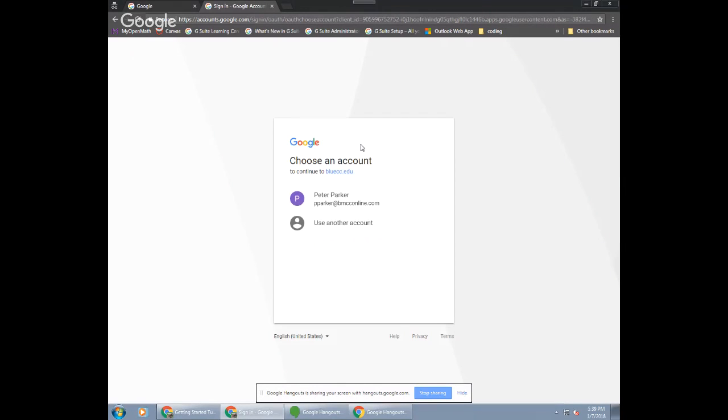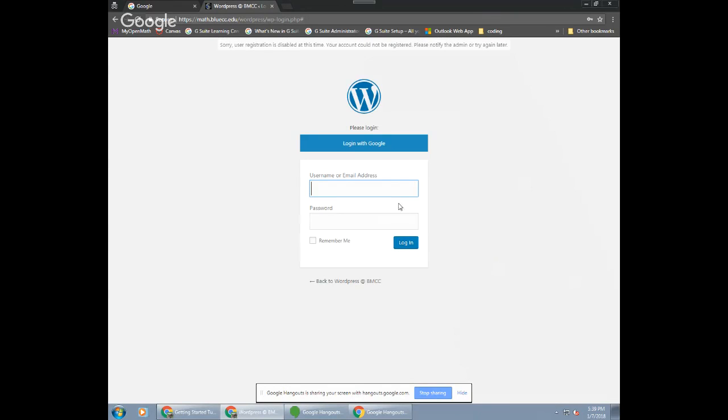Now, this is the first time I'm doing it, so it's going to say, hey, what Google account do you want to use? And it sees I'm already logged into Google as Peter Parker. It's one of my pseudonyms. And then it takes me back to the login screen. So sometimes it'll consider you logged in. It'll say your user number, 152. If it says that you're logged in, then log out immediately. If you get this same screen back, nothing to worry about. Just close it for now.